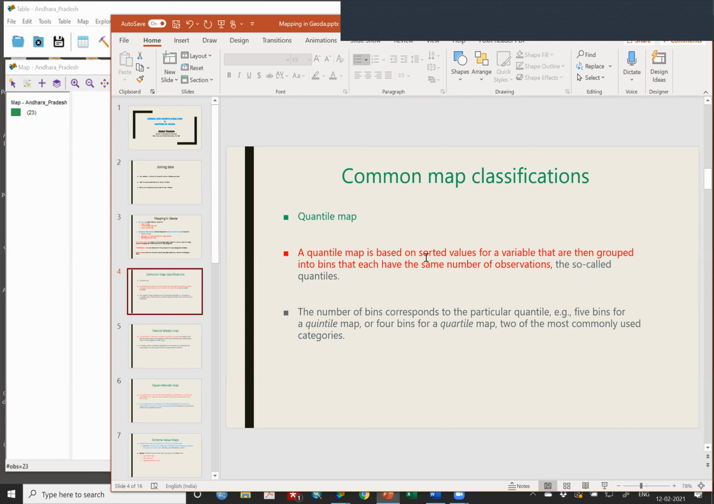The quantile map is based on the sorted values. As you know, how do you calculate the median? You have to arrange the data in ascending or descending order. So a quantile map is based on the sorted values of a variable that are then grouped into bins. Bins means bands, basically equal ranges, clusters, that each have the same number of observations. For example, assume there are 30 students. So 3 quantiles means 10, 10, 10. This is called the same number of observations, the so-called quantiles.